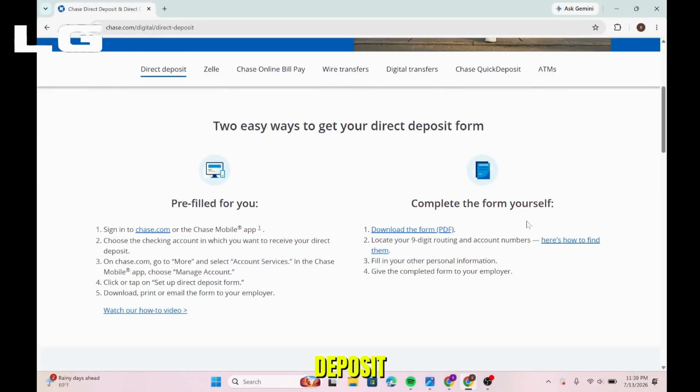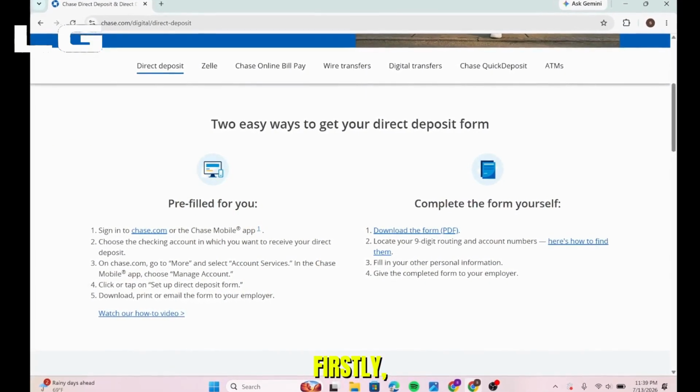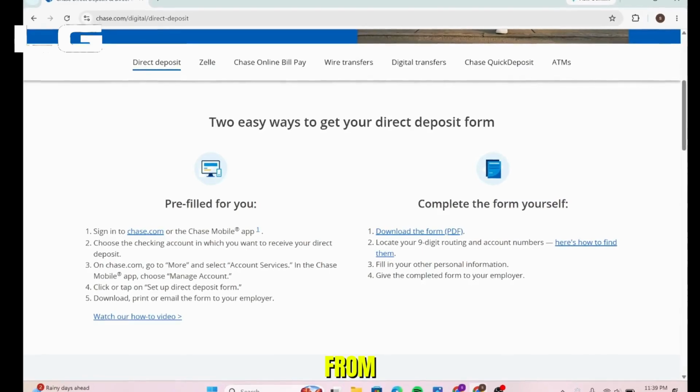To set up direct deposit with Chase Bank, you need to give your employer or payment provider your Chase account information. Firstly, get your direct deposit information from Chase.